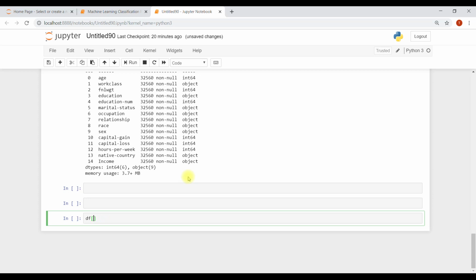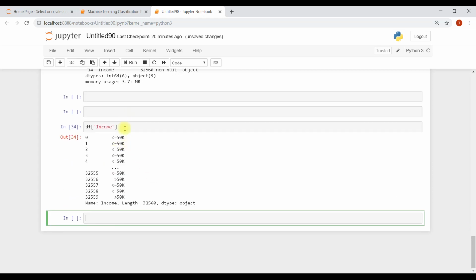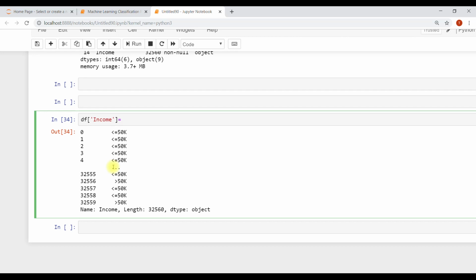Okay, now see income like this. But there is something: white space characters can be there, and it's gonna make our work difficult. So what we're gonna do is basically df income dot str dot strip.